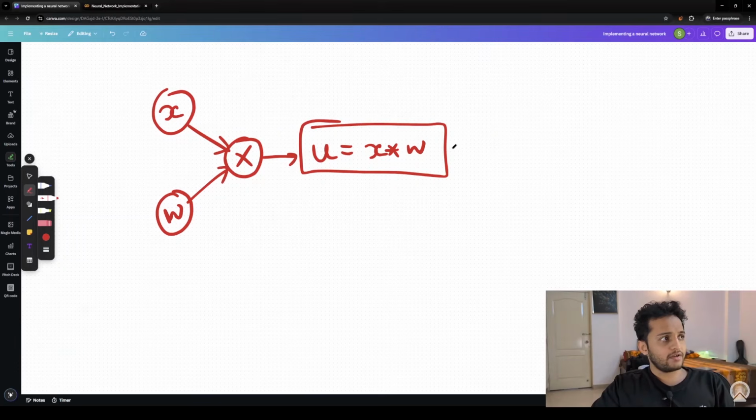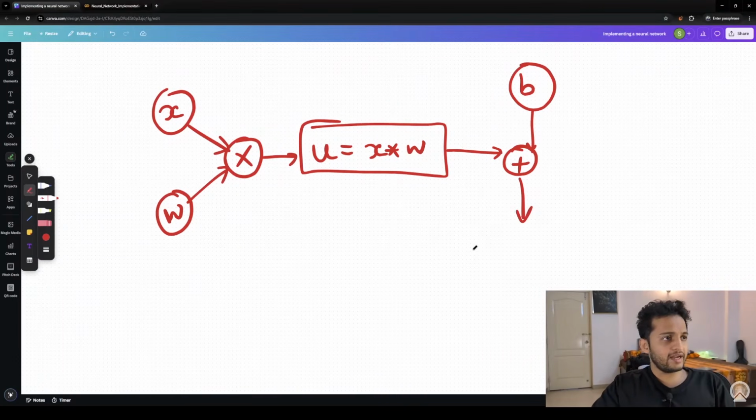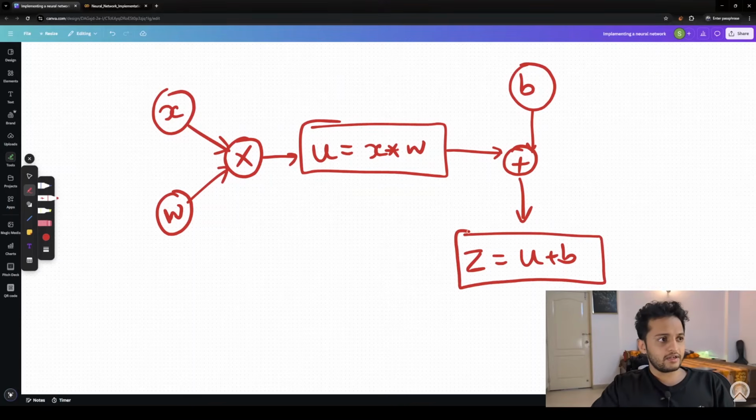After this, we add a trainable term called bias. So this node will be a plus term. This was a multiplication term. And we finally get something called z, which is u plus b, right? Now, after we get z, we transform this z through a sigmoid function. So let's say we call it a.